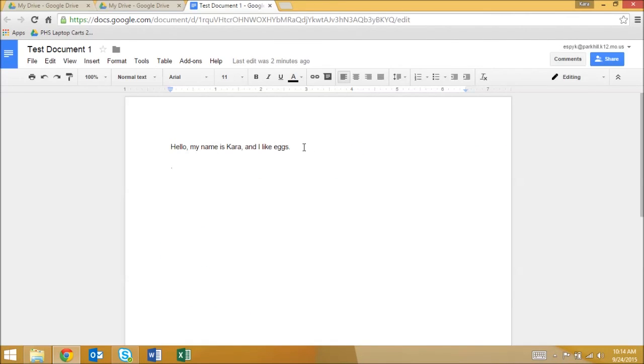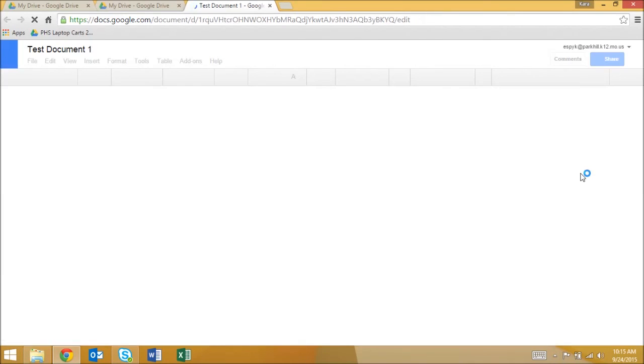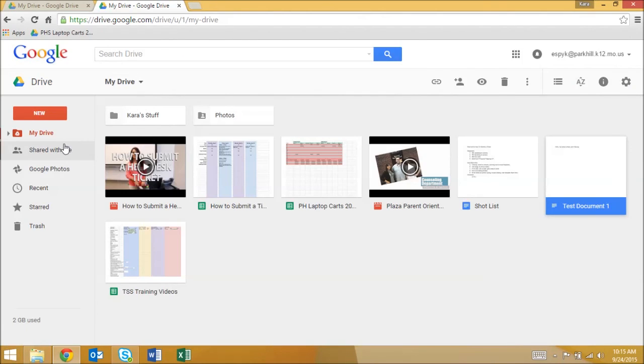Now, any changes you make to this file while offline will be automatically synced the next time you have internet access, both with the online copy in My Drive and in the Shared With Me folder.